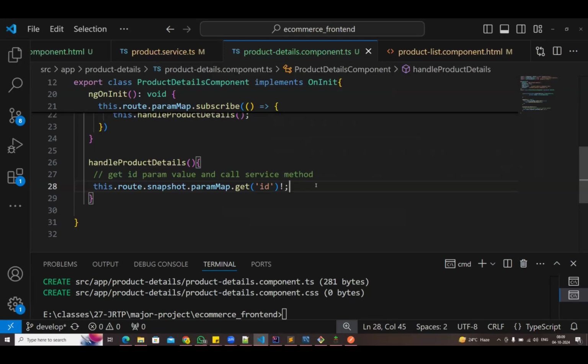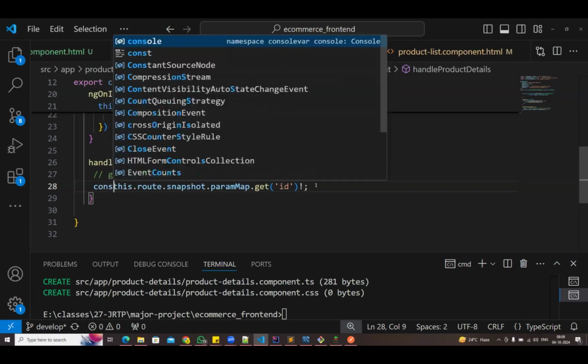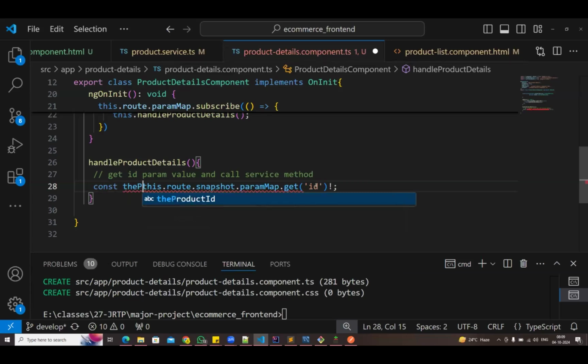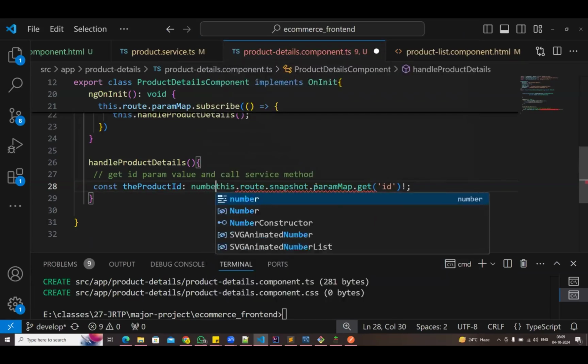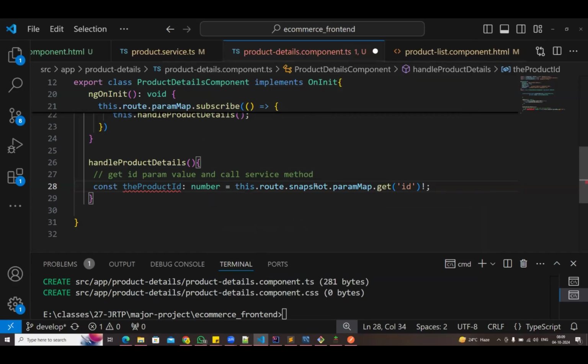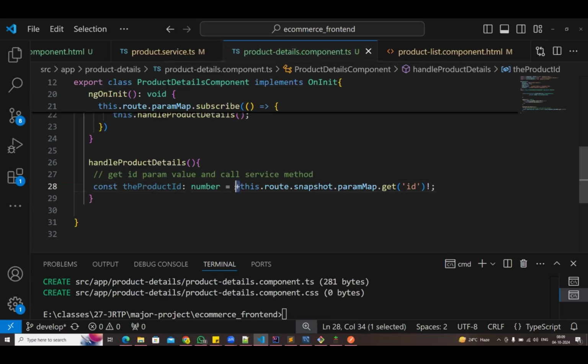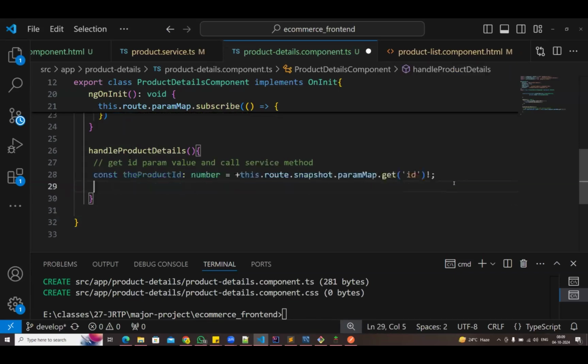Once I read that ID, I will store that ID into a constant, productId, that is a number type. Now actually from the URL, that value will come as a string. I want to convert that string into a number. So by using this plus symbol, I'm going to convert this string value into number type. So with this, we are able to read the ID from the URL.